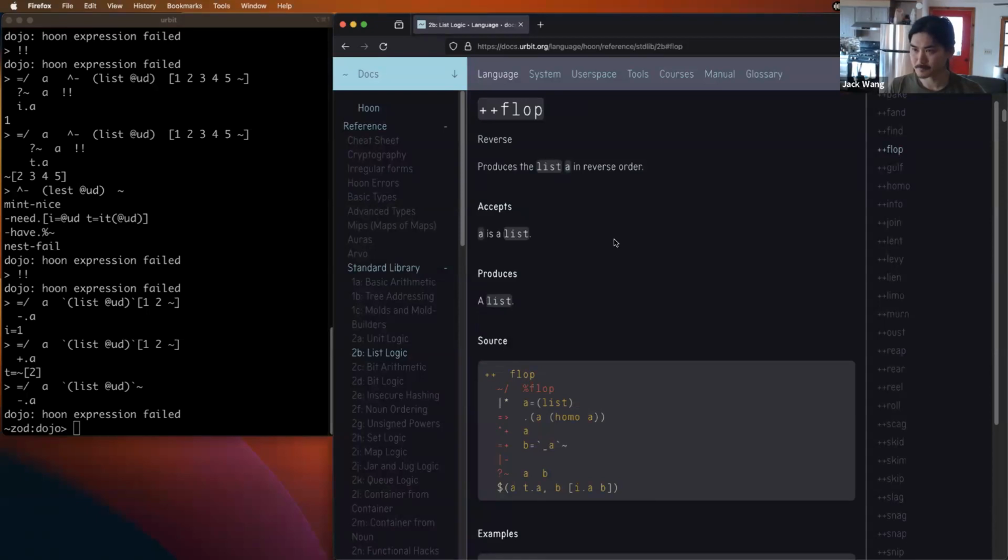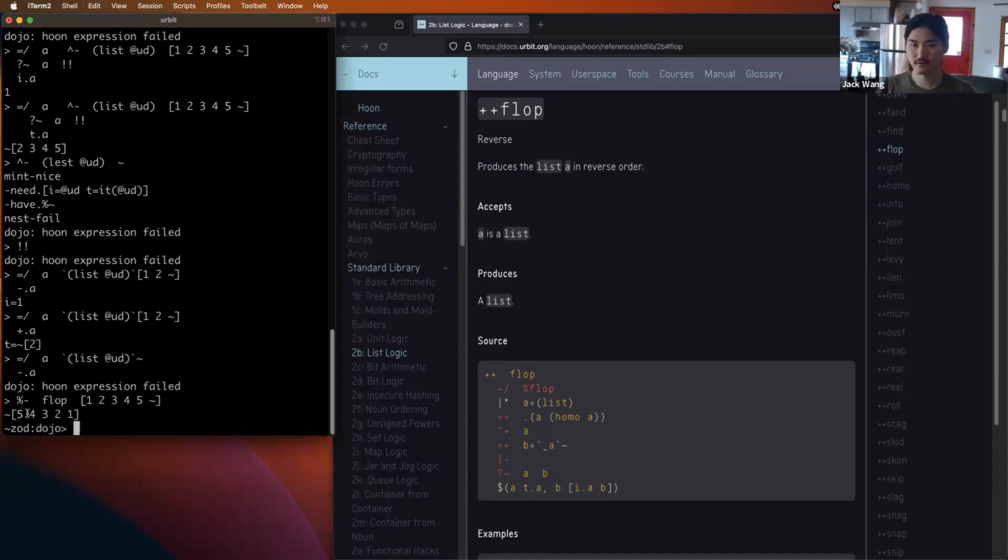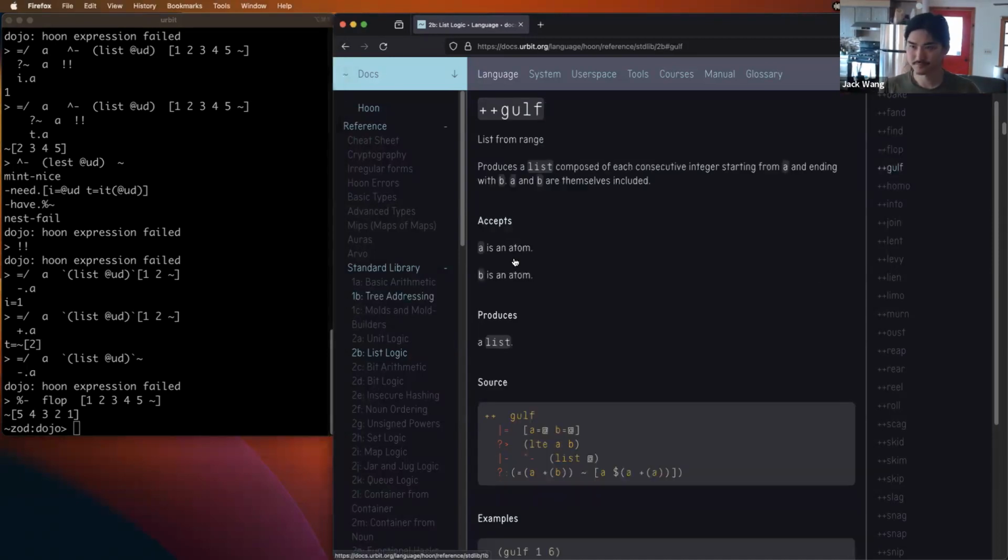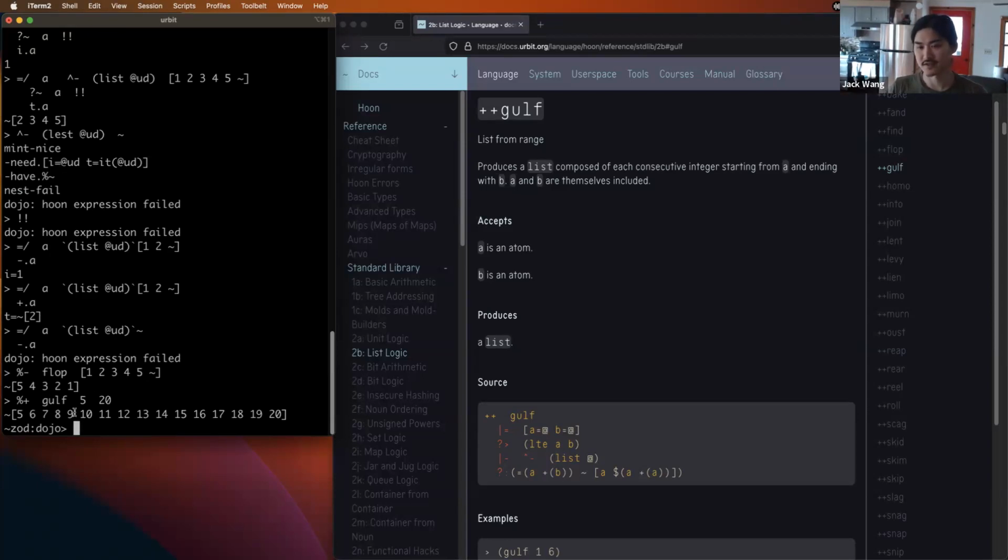So let's go through a simple one. Flop. Just reverse the list. Very simple. Flop 1, 2, 3, 4, 5 gives 5, 4, 3, 2, 1. Gulf takes 2 atoms and is going to return you a list of that range of atoms. So Gulf 5 20 is going to give you 5, 6, 7, 8, all the way through 20.